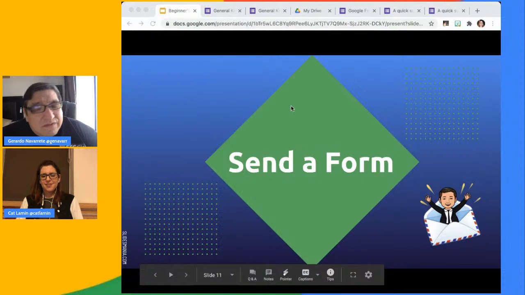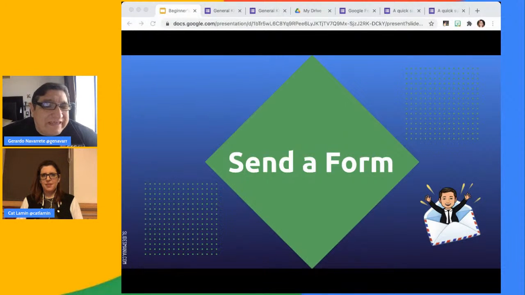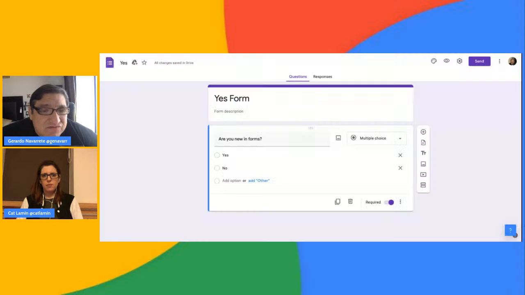Now we're going to check how we can send a form. I am going to share my screen, and I am so excited to do this. When you have a form ready, you just have to select the way you are going to send it.